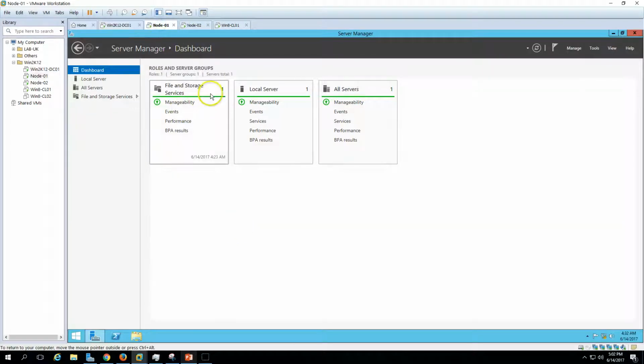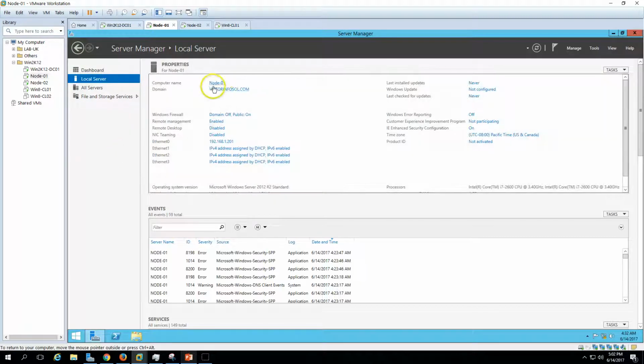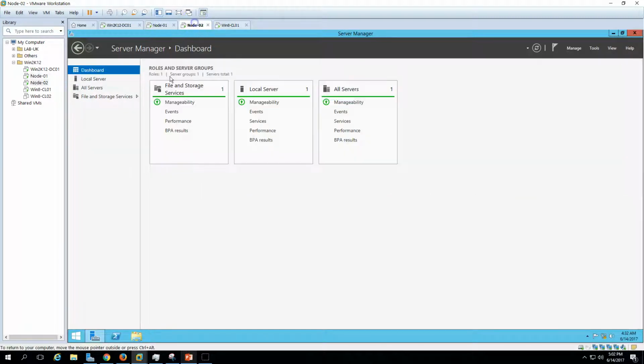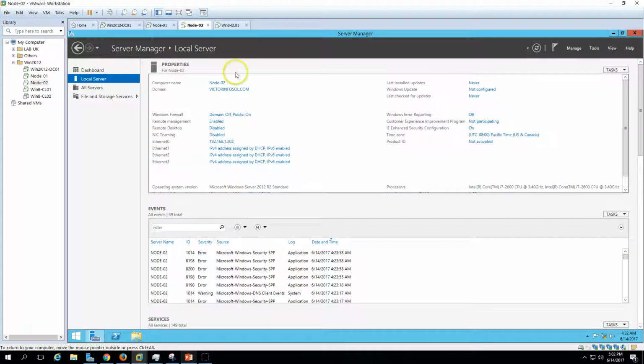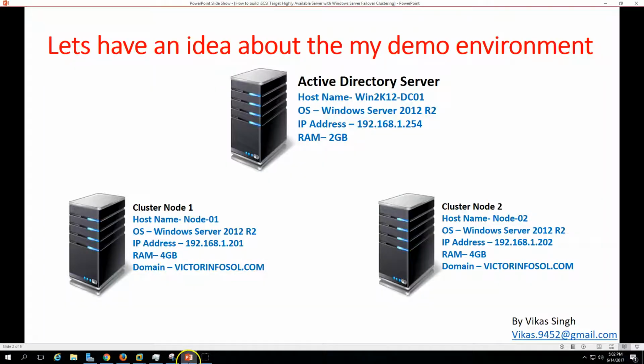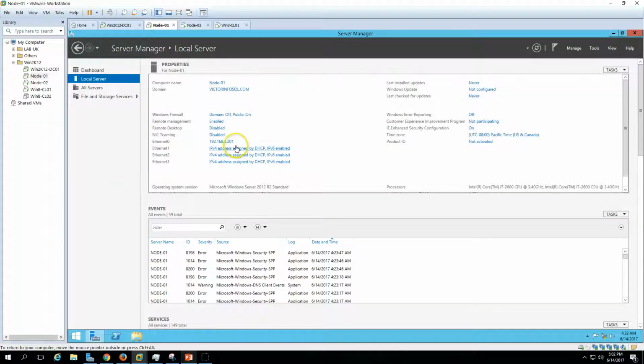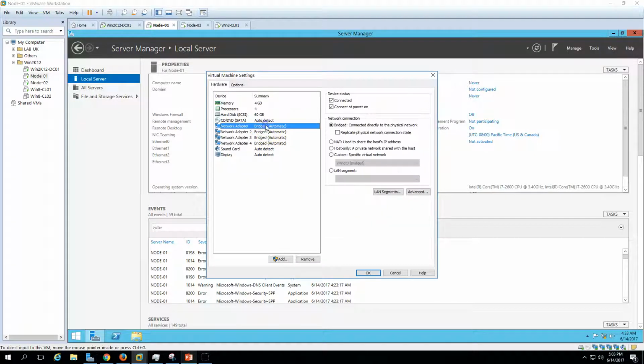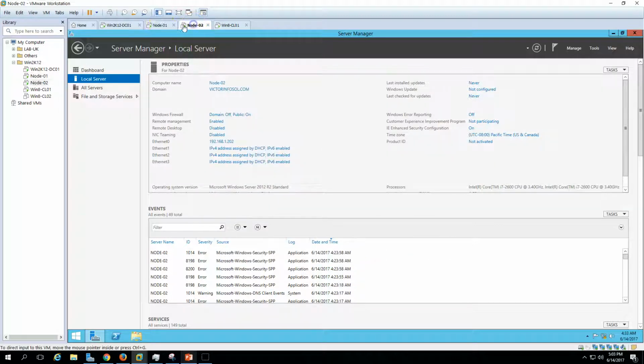Here you can see the machine is joined in my domain, node 1 and node 2 also joined in my domain. Also you can see here is my Ethernet card which is enabled. I'm using four NICs on both the cluster nodes: NIC 1, NIC 2, NIC 3, NIC 4. Here you can see it is running Windows Server 2012.